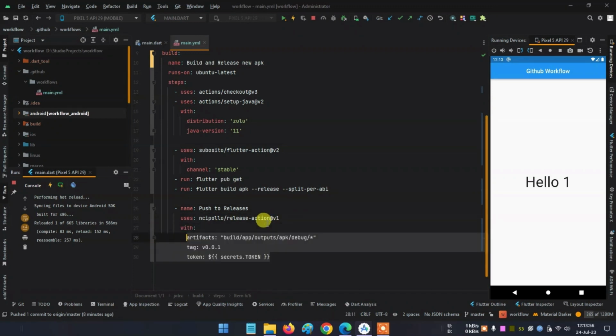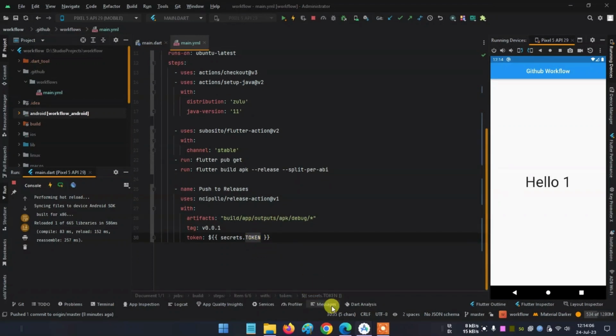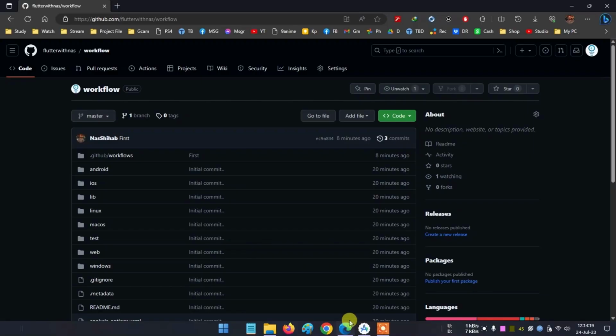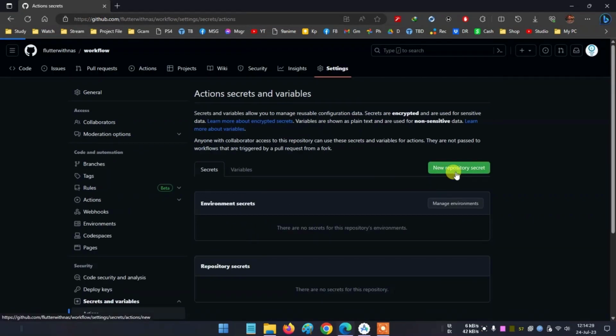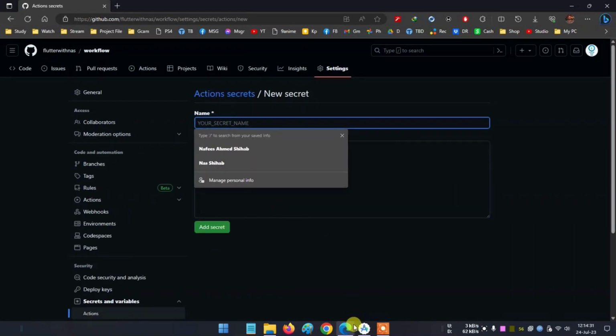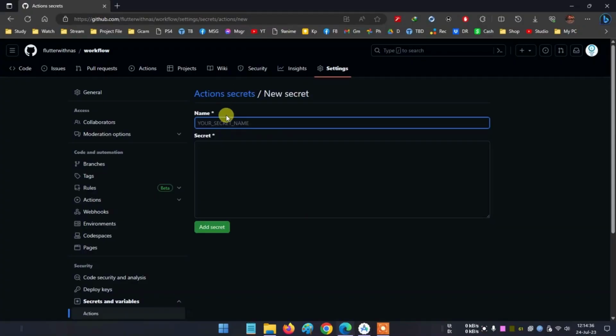So with the release, there is a tag, anything you can write. I am writing 001. And now the token is generated in the GitHub repository. First of all, go to the project settings in GitHub, go to secrets, and add a new secret. So in the new name, it will be the same as this token. If you write token, it will be token. If you write ABC, it will be ABC. I mean same to same.